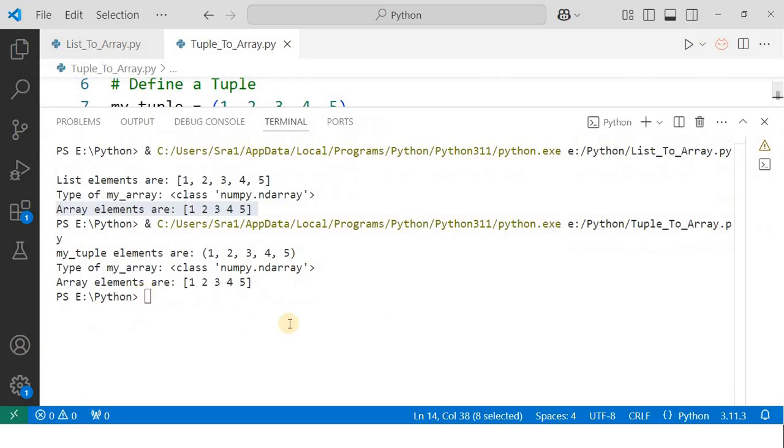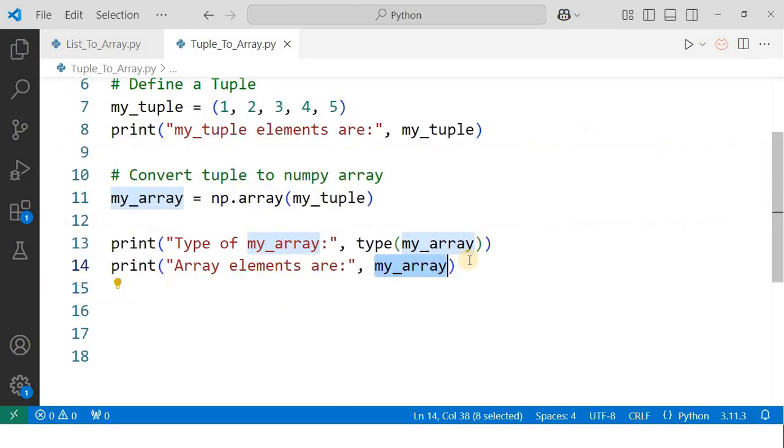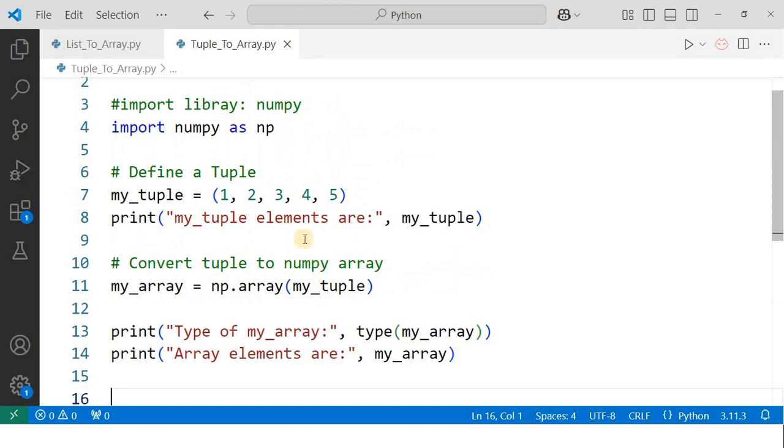See, my tuple elements are 1, 2, 3, 4, 5. Okay. After that, type of my array is numpy.ndarray. So the tuple is converted successfully into array type. After that, I am printing array elements. Clear, I hope. If you want to know basics about print, list, tuple, you can go for the separate theoretical plus example programs playlist, Python Programming, in our channel.